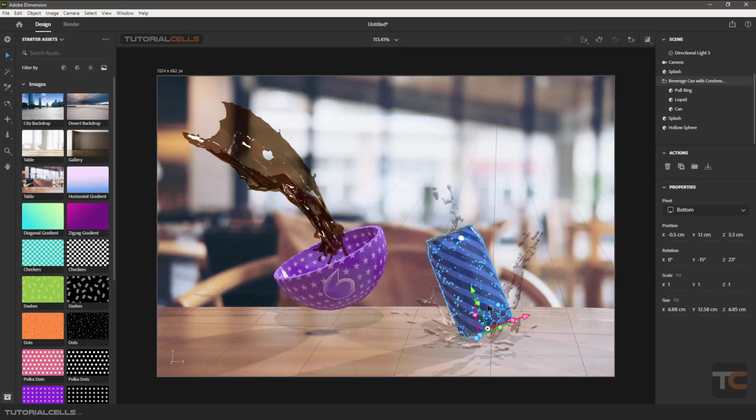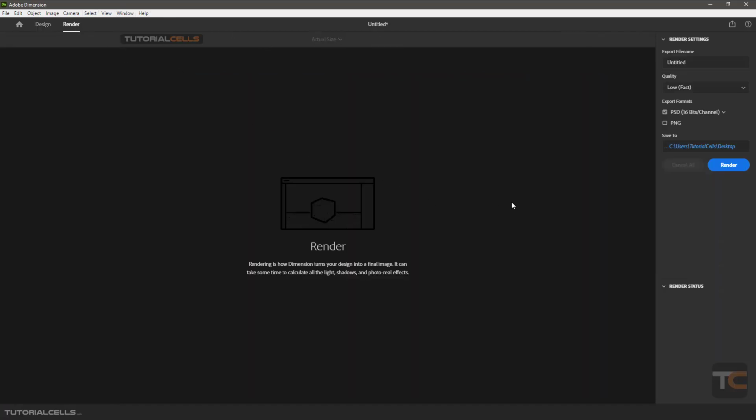Yeah, this is our scene. We want to render it. We are going to the render tab, and this is our render tab. Setting is very easy. You can change a file name, and it's very simple. It doesn't have any complex setting. In Dimension, everything is comfortable and easy. Make it low, fast, or medium if you want. Yeah, I like medium. It depends on your PC. If you have a powerful PC, you can always set it to high.